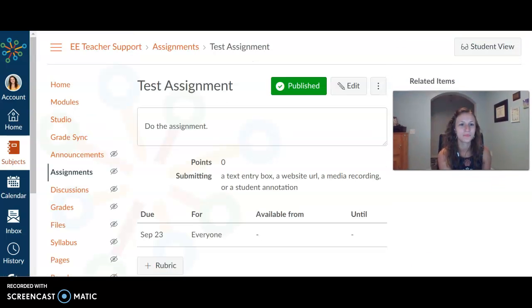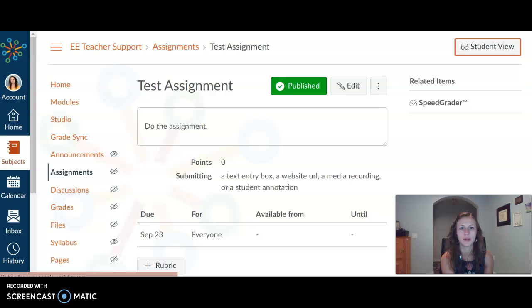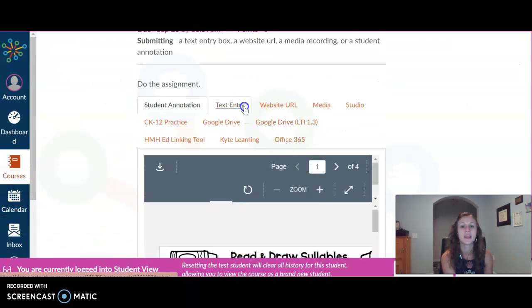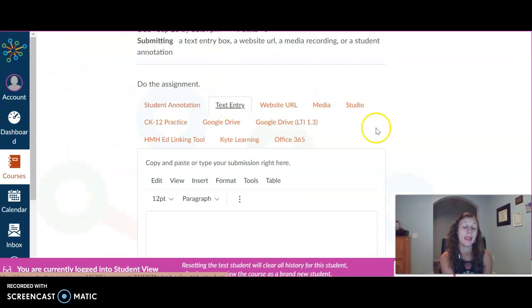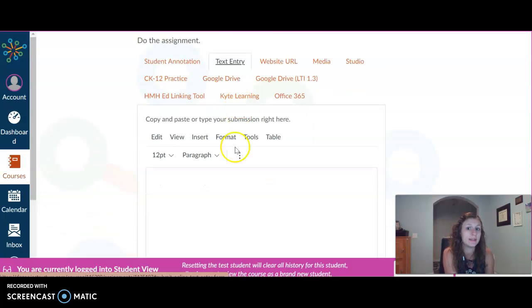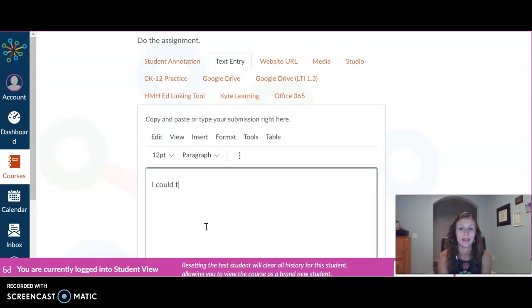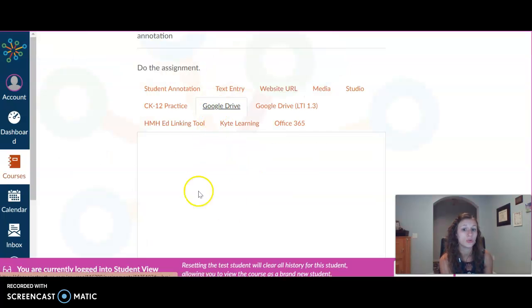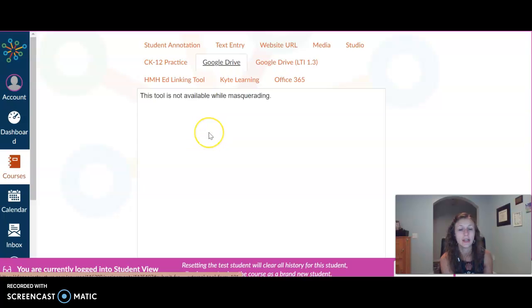I'm going to move myself down here now and go into student view so we can see what it would look like for our students. I'm going to start with text entry. If you choose multiple things, this is what's going to come up, versus you might just choose one. With text entry, I could type in here. It's a great easy one. If they choose website URL, they could either paste it or go to Google Drive. It won't show since I'm a teacher in here, and they can just directly click whatever's in their Google Drive.